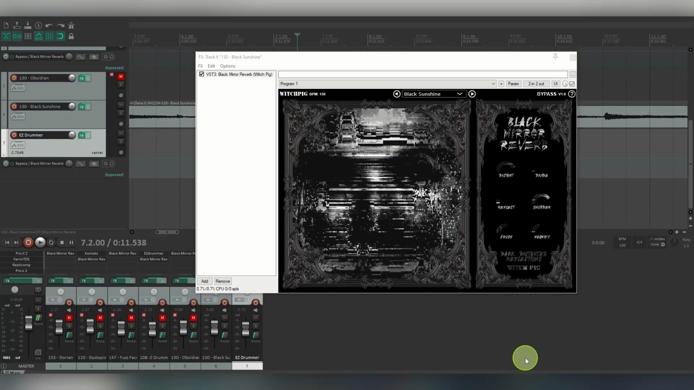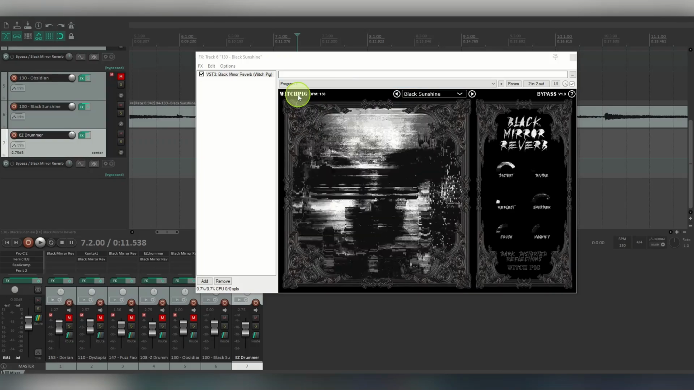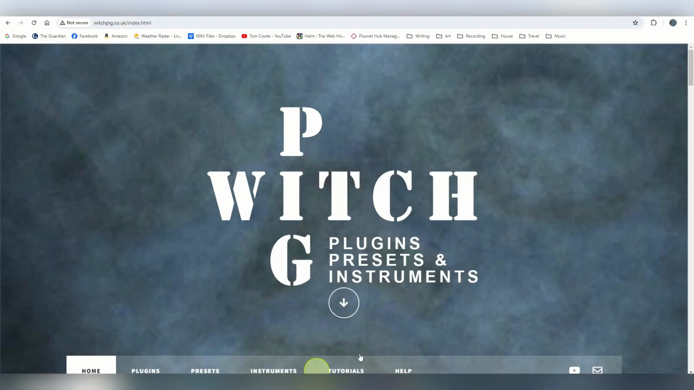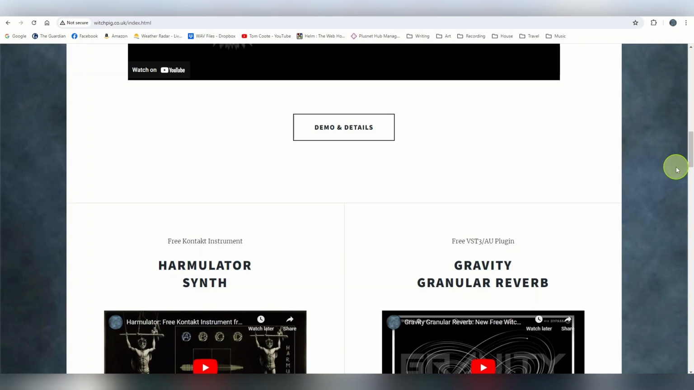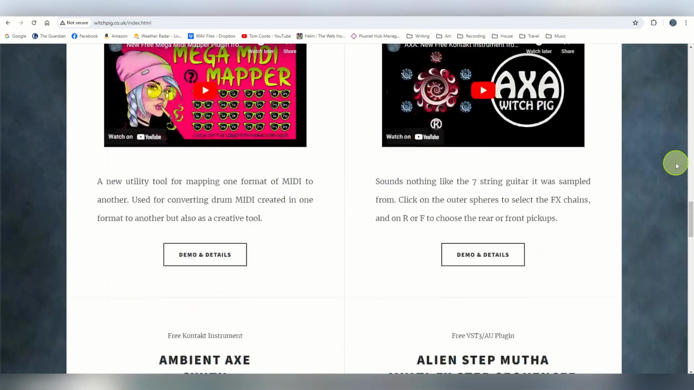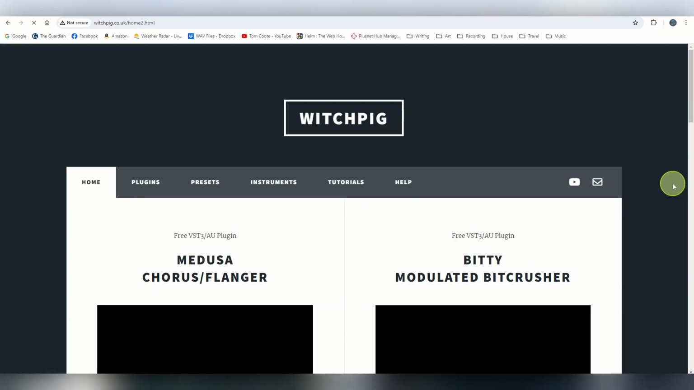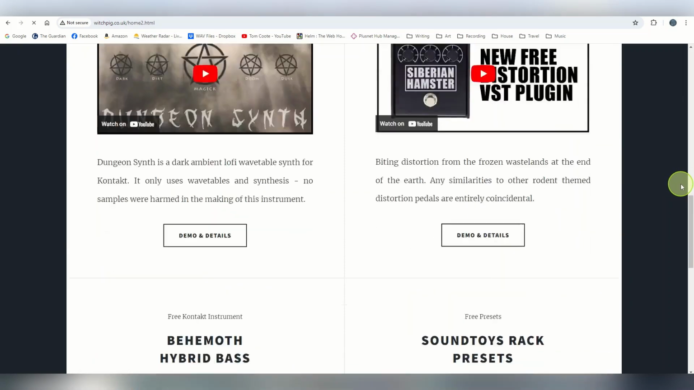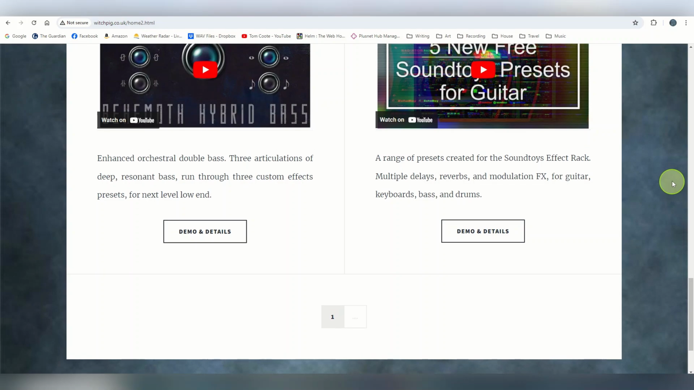So if you haven't downloaded it yet, if you click on the Witch Pig logo here, this will open up the Witch Pig website. On here, there's a whole load of different plugins. They're all in VST3 and AU, so they're for PC and Mac. You've got Contact instruments as well, some utilities, synths. As well as all these, there's also a load of presets for different things, for Axe FX, for SoundToys, etc. And there's also a help page.